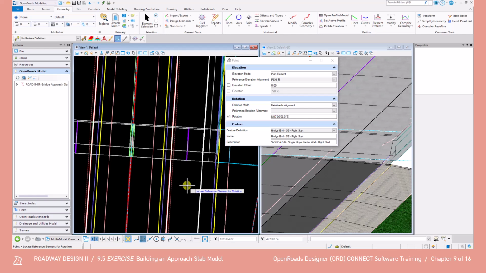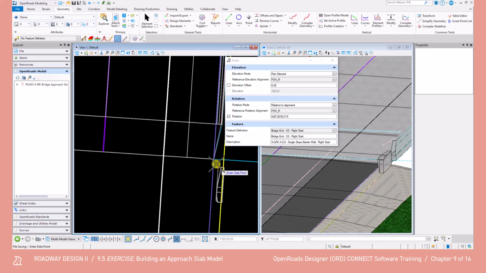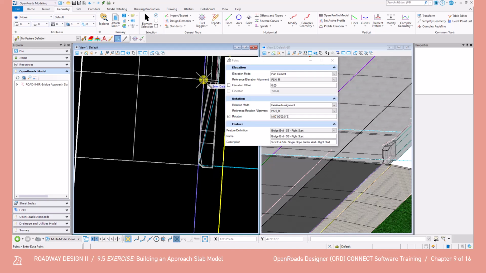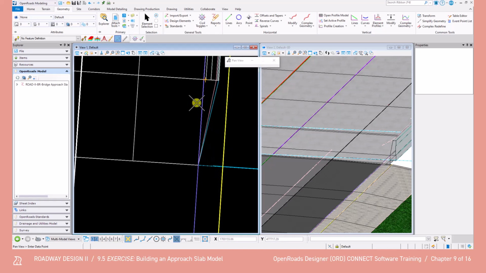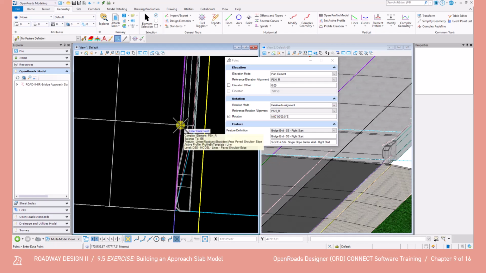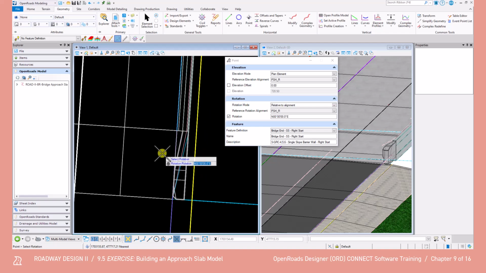Then when it comes to locate reference element rotation, again select that PSHR line in the plan view. And then when it asks to enter data point, we can use the intersection snap and snap to the purple line here. So we're going to snap to the intersection of the PSHR and the end of the concrete barrier. And then left click again to select the rotation. And now we have our bridge end in place for one corner.